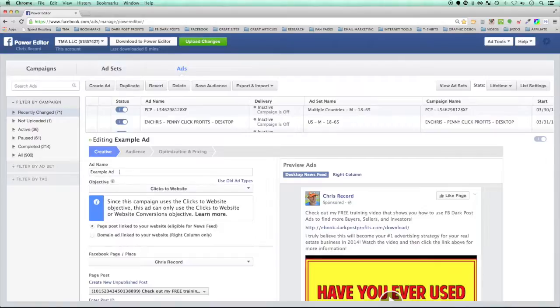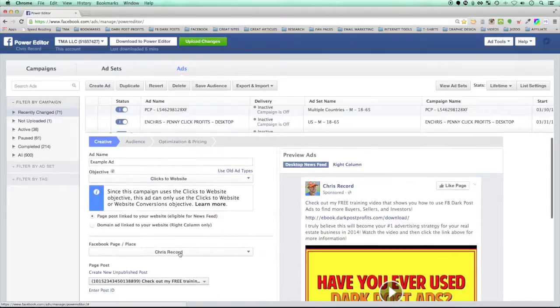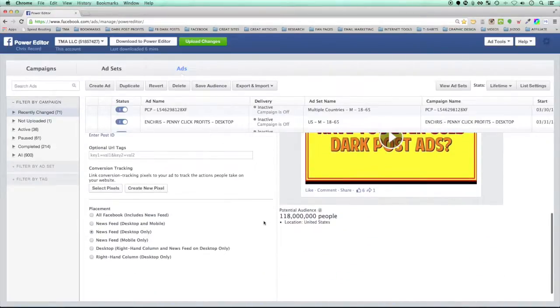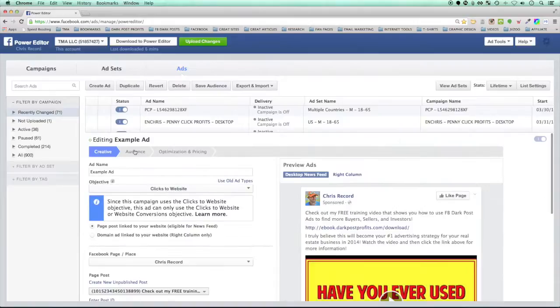The ad name, no one's going to see this, just me. They're only going to see this over here. This is for my reference. Example ad. It's going to be clicks to website, posted from Chris Record. That's the post. It's going to be desktop only. Okay. Now I go to audience.